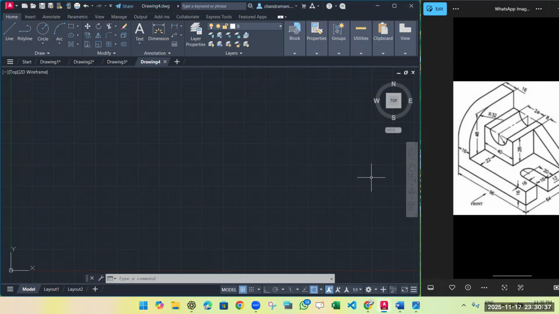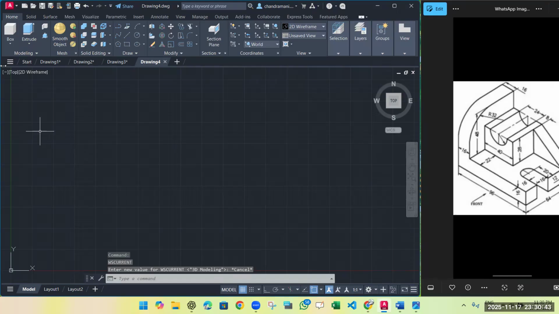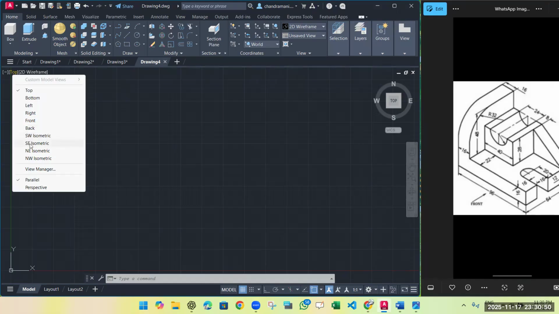Change the workspace switching. Select 3D modeling. Change the view from view controls. Select SE isometric.